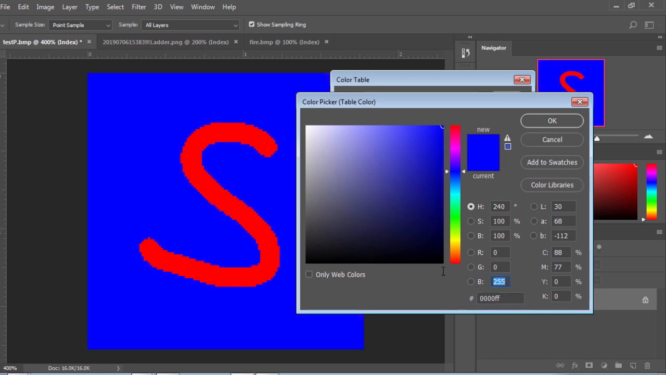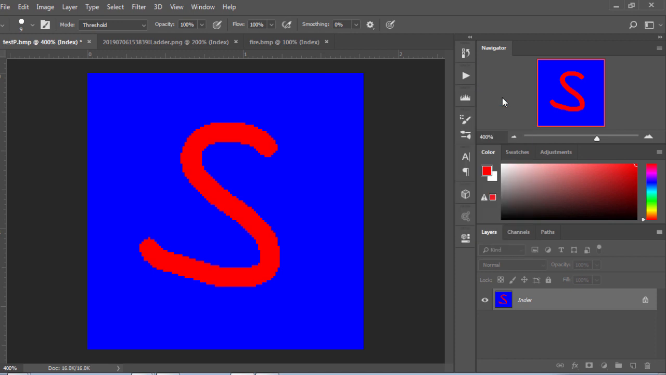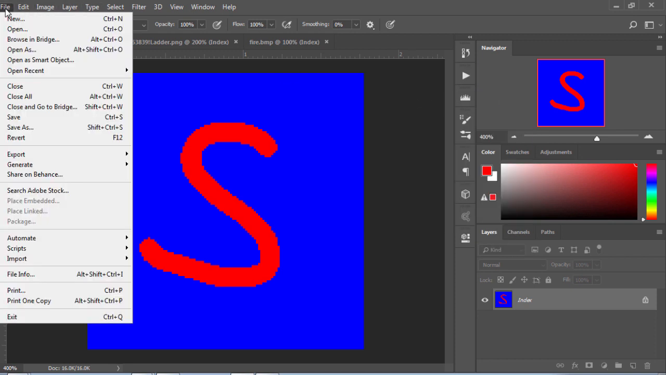We need to use pure blue, because that's the only color code that's going to become transparent in Wally. So we need to make sure that we don't make a mistake here. And then we hit OK. Next, we go to File, Save As. We're going to save it as a bitmap file.